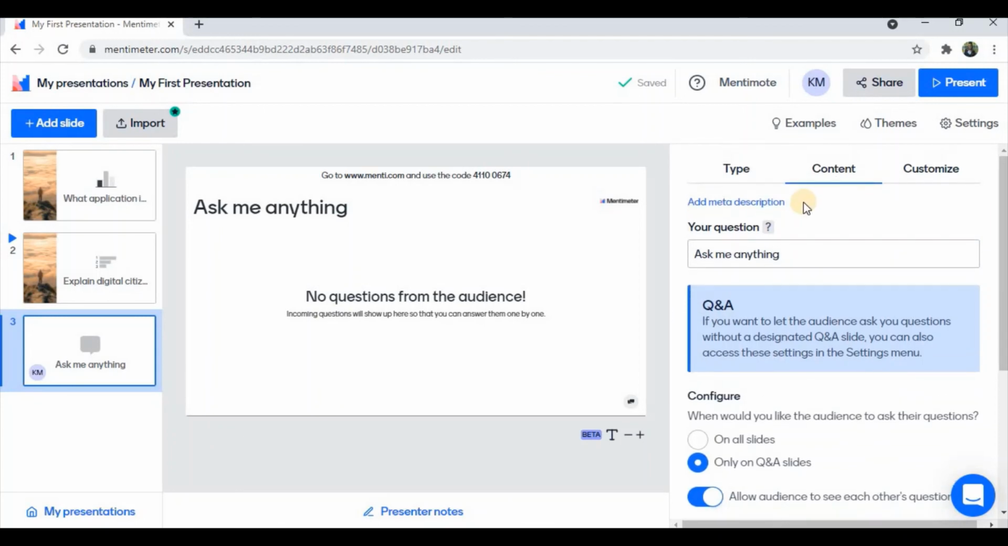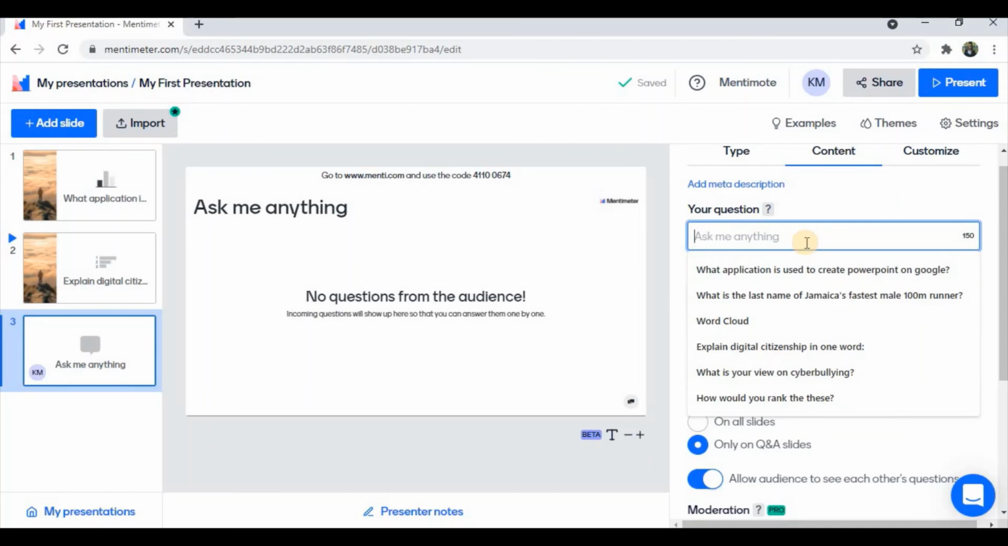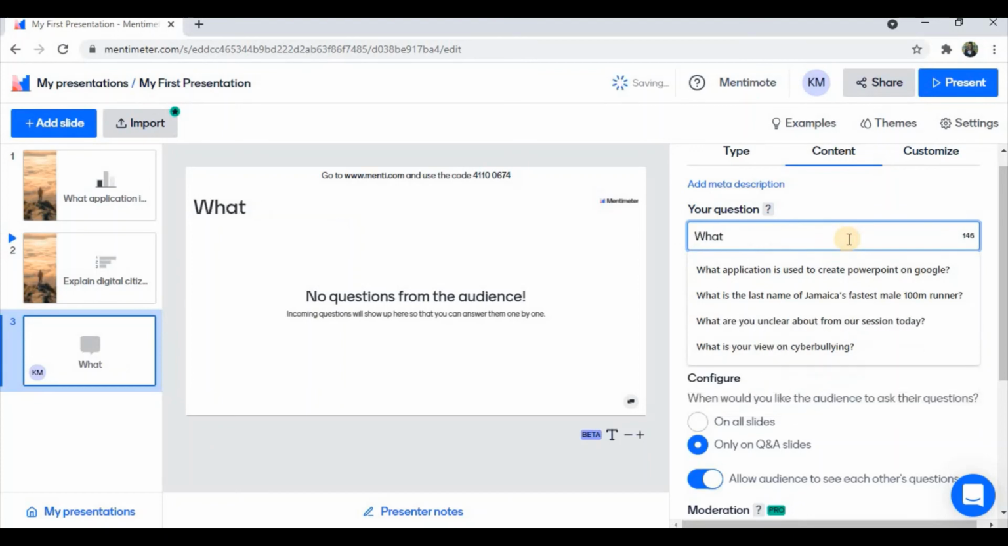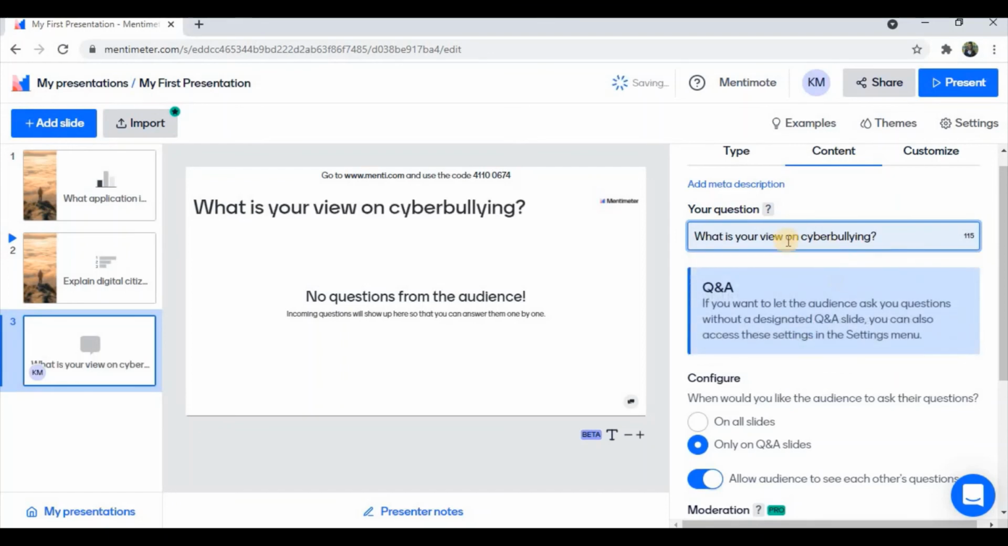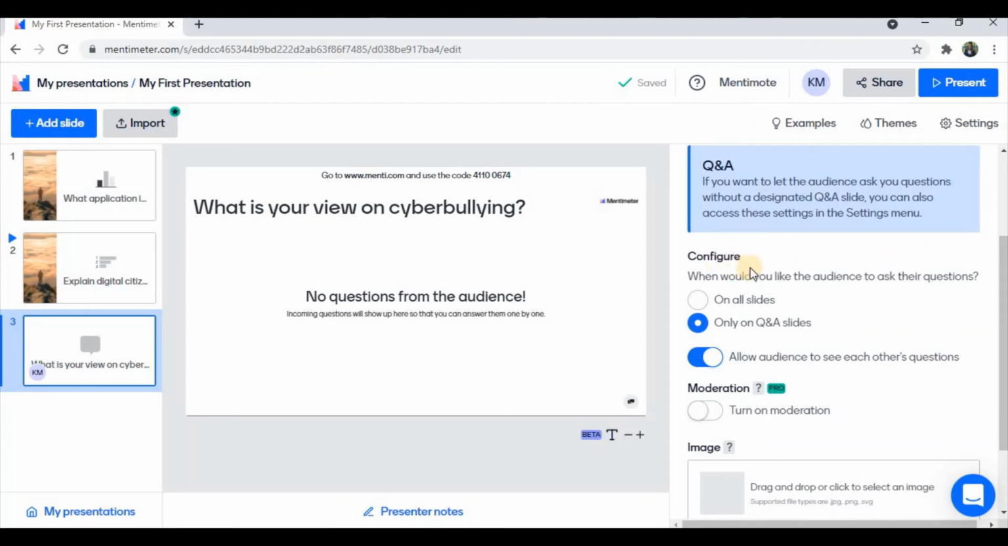All right, so the content area, we are required to ask a question. So again, I'm gonna be selecting a random question. All right, let's see. Or I could implement a new question. So what are you unclear about from this session? Or it could be, what is your view on cyberbullying? All right, so that's the question I'm selecting, and then we have a section called configure.